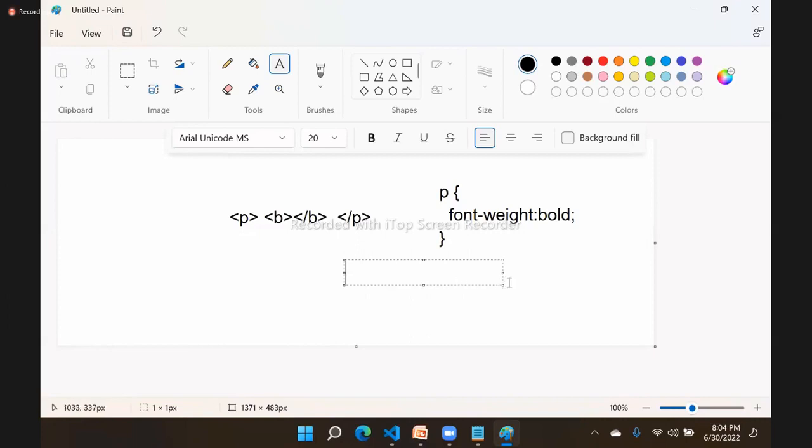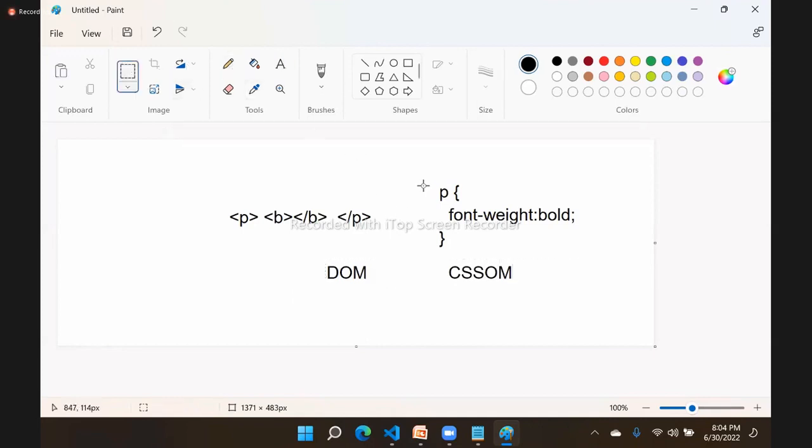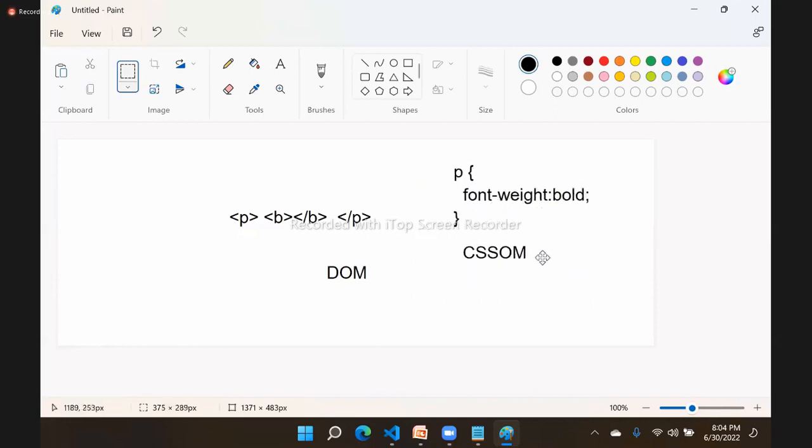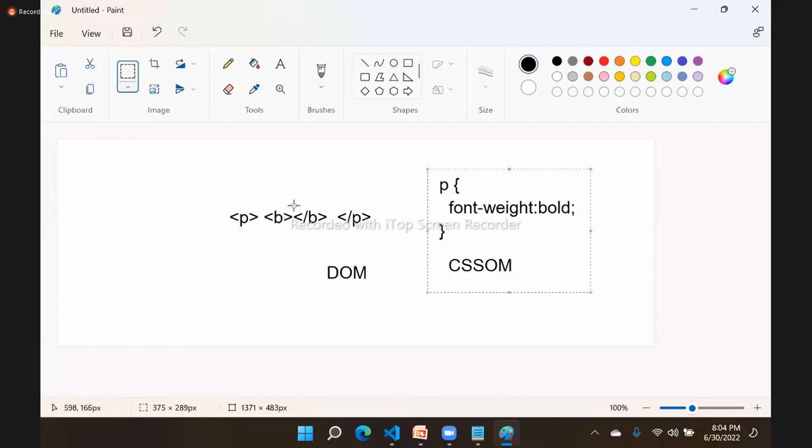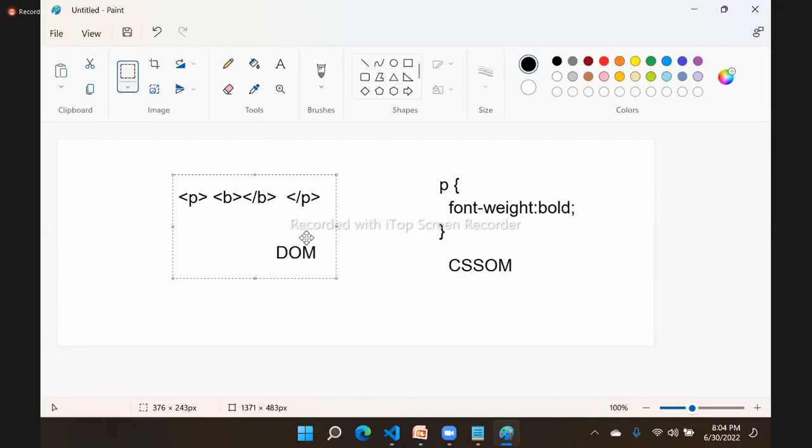Actually, technically, I told you in the introduction itself: this uses the DOM and this uses the CSSOM object model. That means if you use this additional style, another object model, it will be slow when compared to using only the DOM, because you should apply it externally. That means this is better.